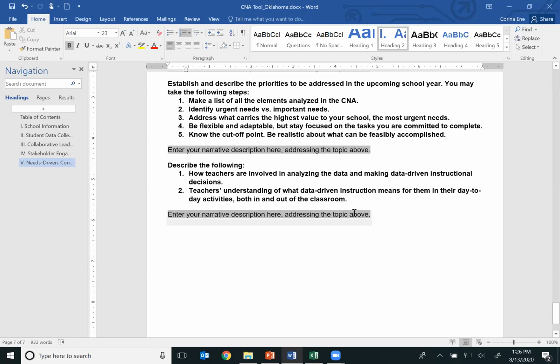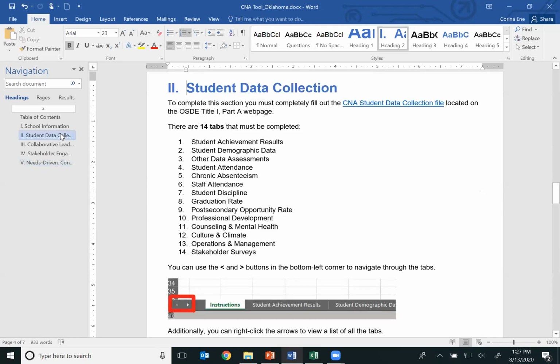So again, this is the tool, the Comprehensive Needs Assessment tool, that has a complementary Excel file about the second section of this tool, which is student data collection. Both documents can be found on the website of the State Department of Education under Federal Programs, Title I. Again, this is not required, but it has been designed to be a helpful resource for those districts that do not have a CNA tool.